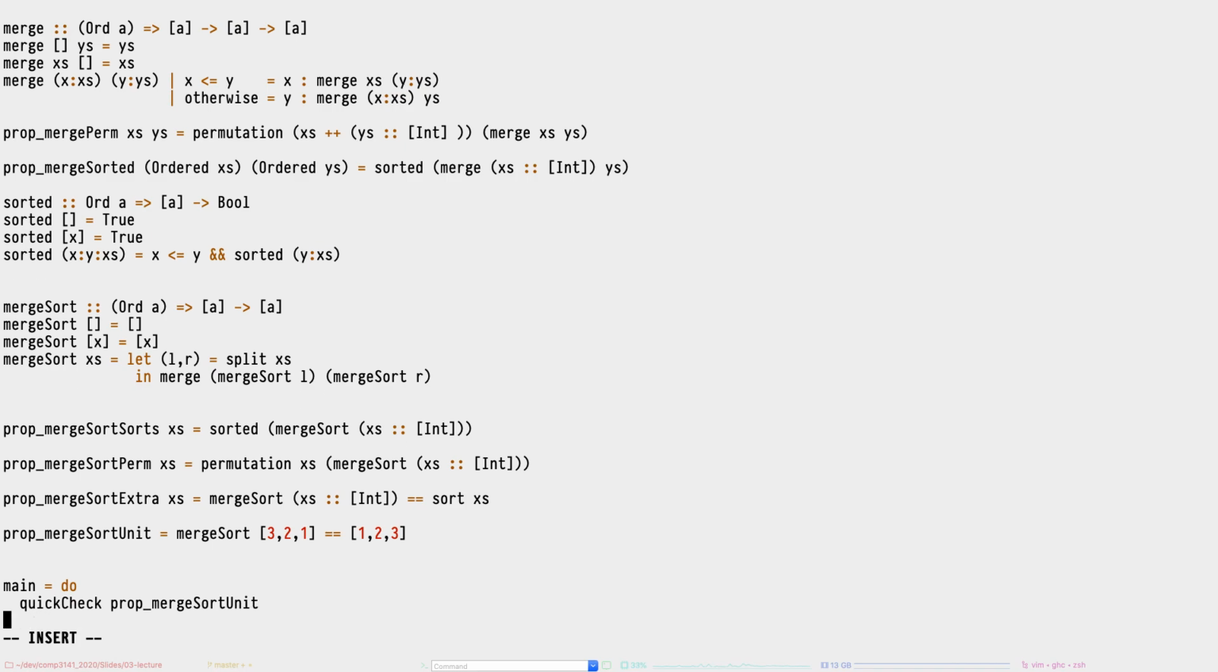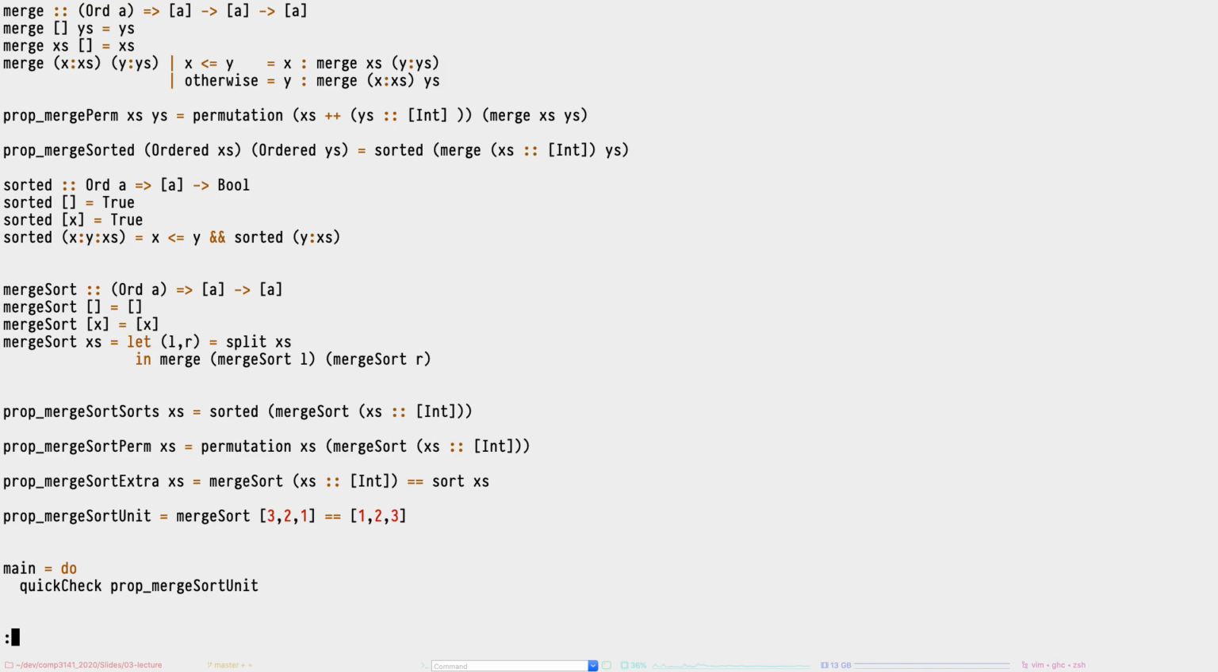Let's just do mergesort unit, and we'll see if it executes all of our branches. I'm not sure if it will. Let's see if it does. So we're just going to run this one unit test in this particular case.